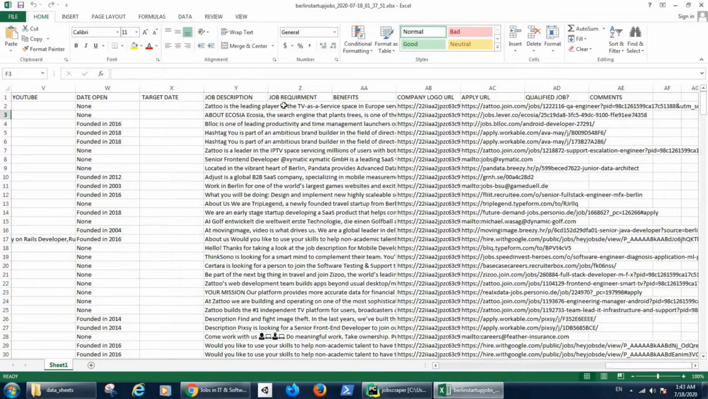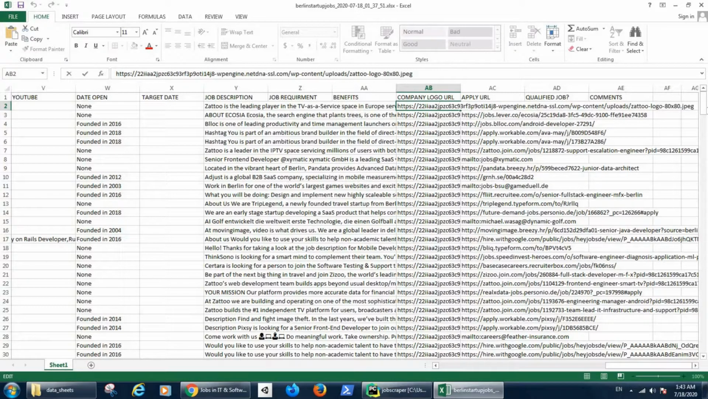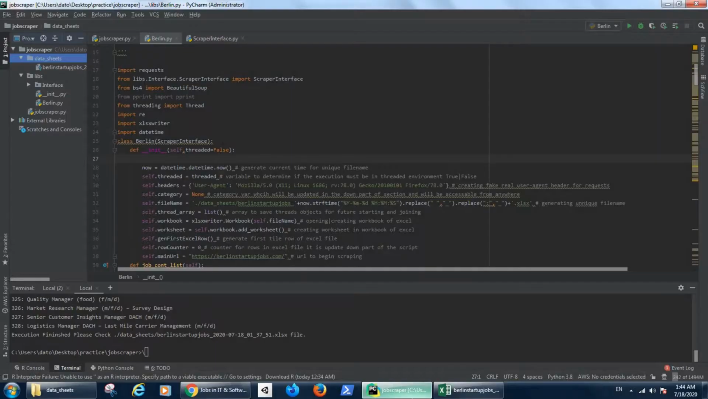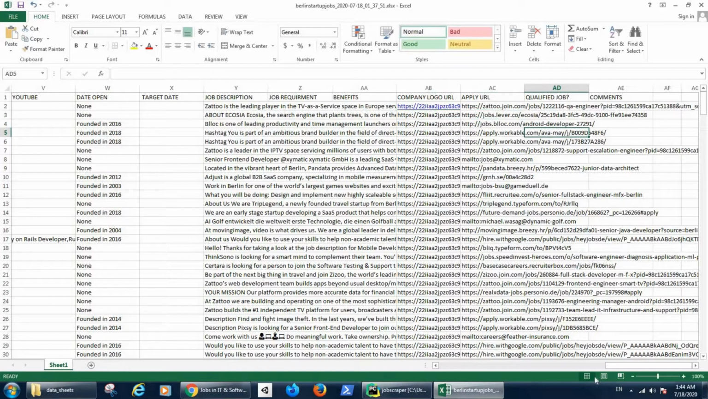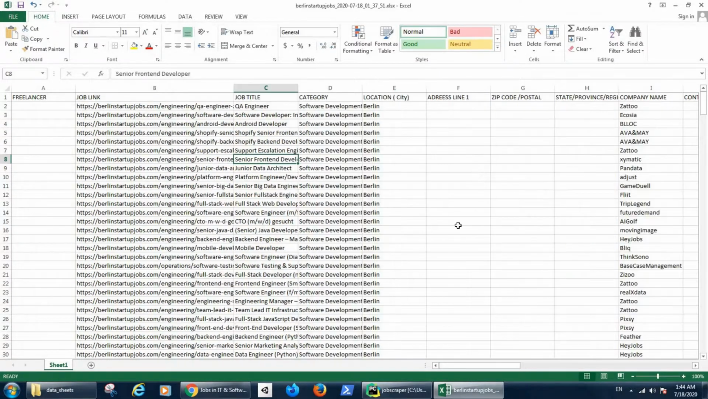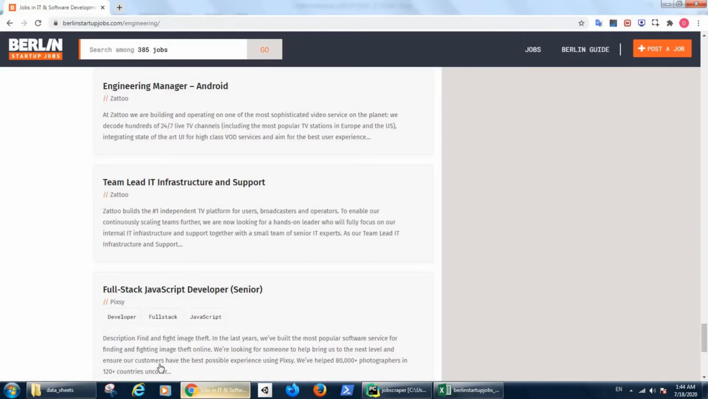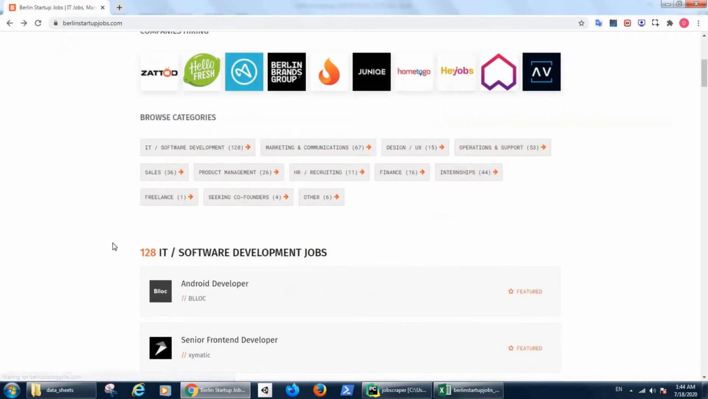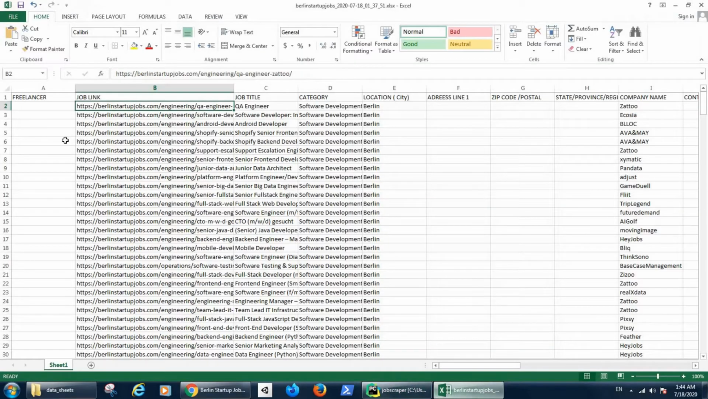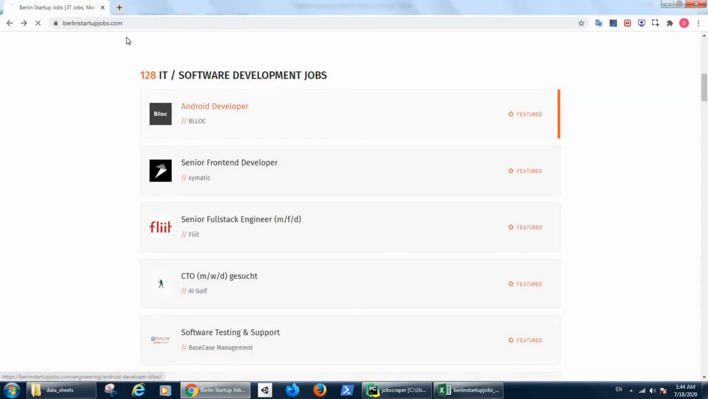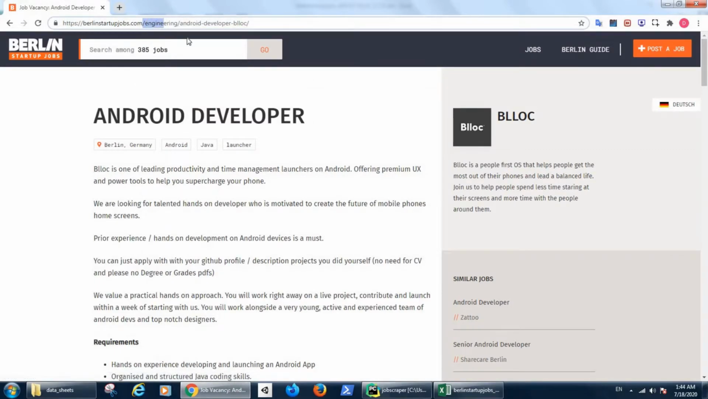So you can see here is the job description. You can see the company logo URL. You can check out this URL here, like this one. We can see that it's Zato. But for now, I want to take a look at this threaded option. You can see that it's really ordered in the order that it is on the website. For example, if you check these software development jobs, these URLs are from there. You see engineering. This is a category of engineering.